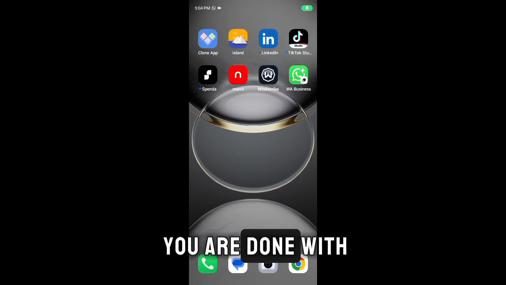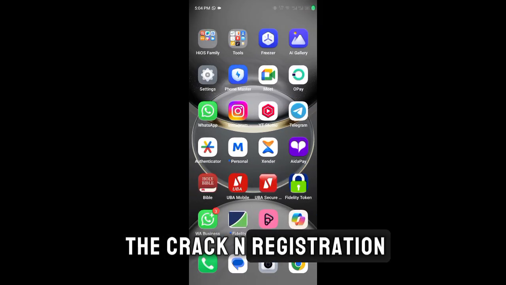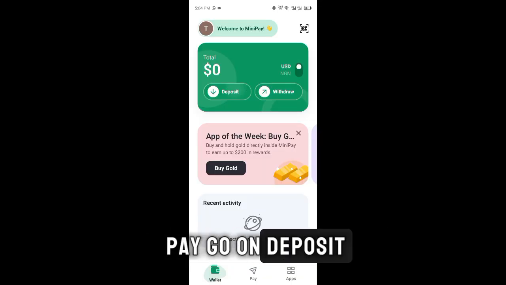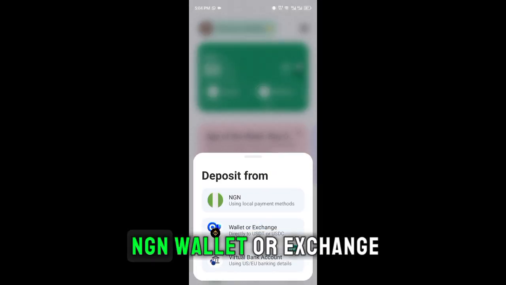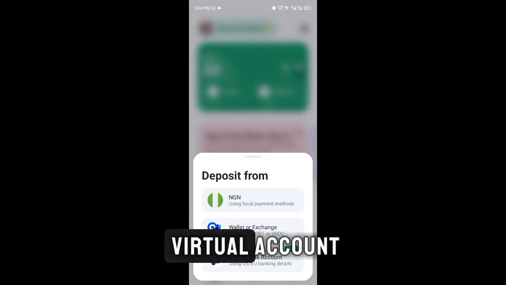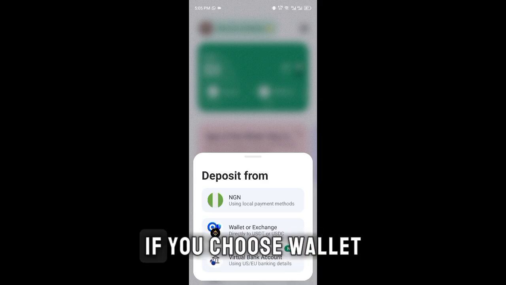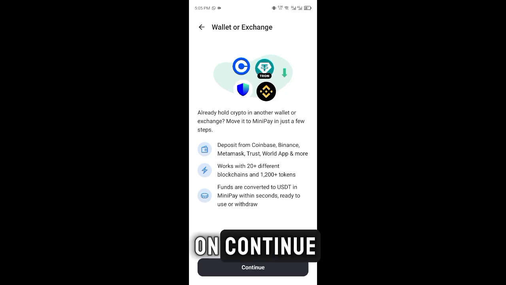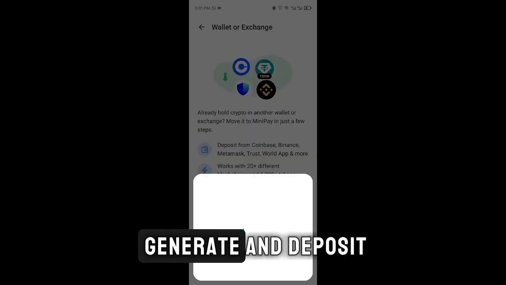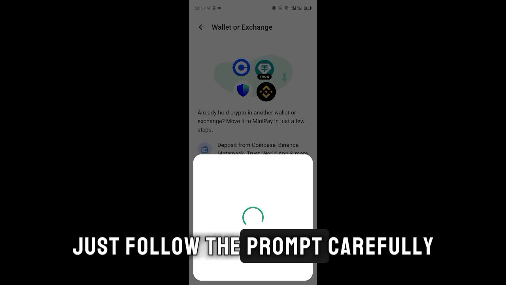So once you are done with the Krak registration, you are going to need to fund your MiniPay wallet. So you open MiniPay, click on deposit. So there are different options, you can deposit with NGN, wallet or exchange or virtual account. Don't use virtual accounts. So you are going to choose, and if you choose wallet or exchange, you click on continue. You'll be able to get a list of ways to generate a deposit. Just follow the prompts carefully.